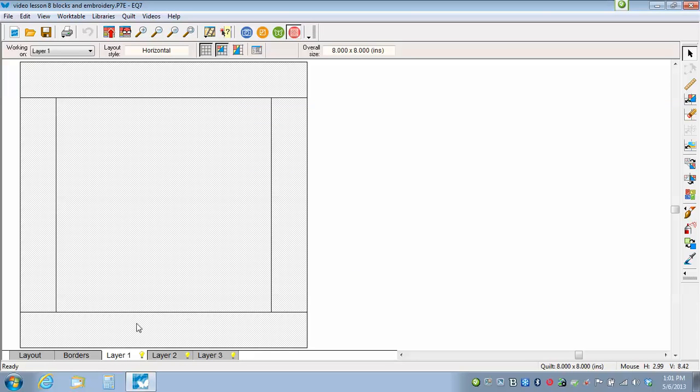And now when we look at our tabs at the bottom of the screen, we can see that we have little light bulbs next to each one of these layers. When those are showing, that means we can turn the layers on and off as we want. So I've got that set up. I'm just going to leave that for now.